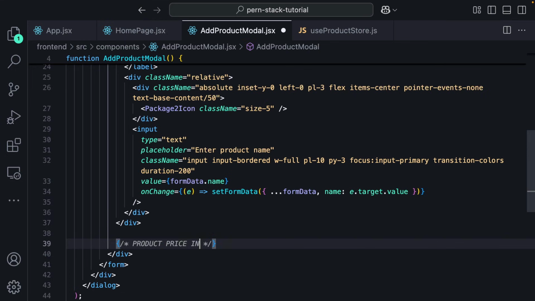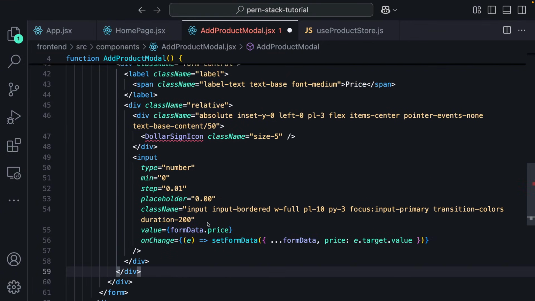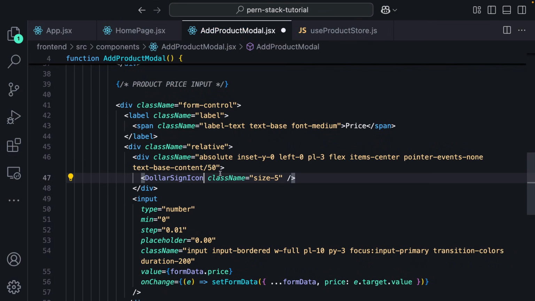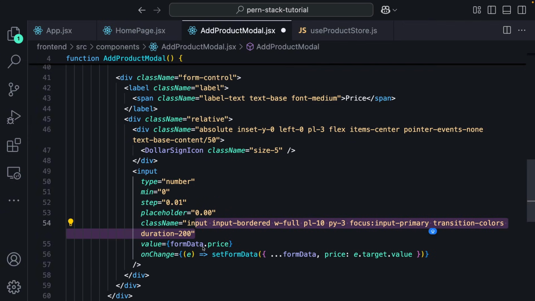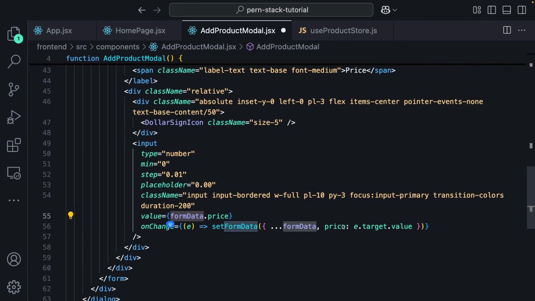And just to speed this up, once again, I'll go ahead, copy it and paste it. Just like this, you can grab this from the GitHub repo. So this is the exact same thing. We are just changing the label, the icon, as well as the input. It is type of number, minimum can be 0, the step, so what will be the step to increment the value, the placeholder, class name, and the value will be coming from formData, but this time it will be price. And in the same way, we will just update the price when we type into it.